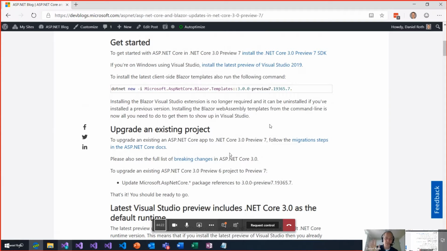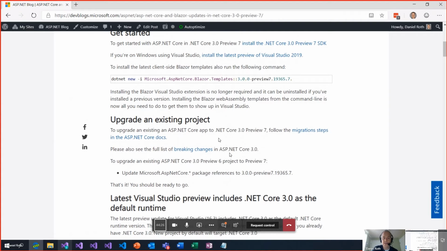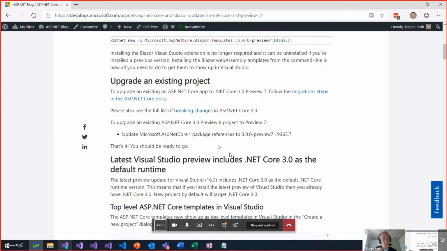So that'll get you set up then with all the bits, both on the command line and in VS. The upgrade of existing projects, if you're messing around with Preview 6 and you're going to Preview 7, is actually pretty lightweight this time around. Not a lot of breaking changes between these two preview releases. Pretty much you're going to be updating package references for those very few cases where you still have those.